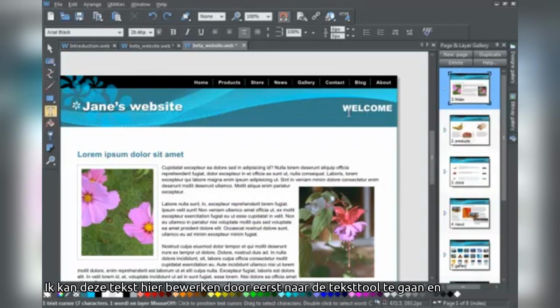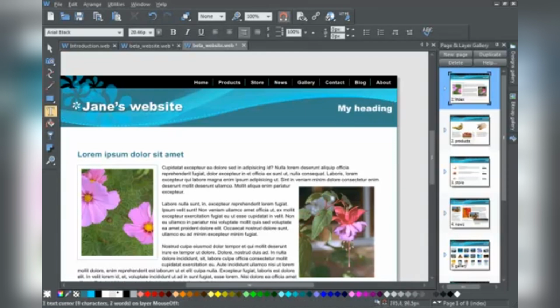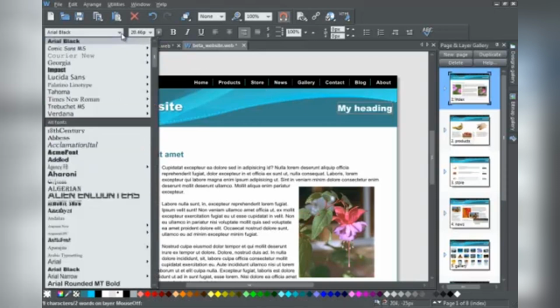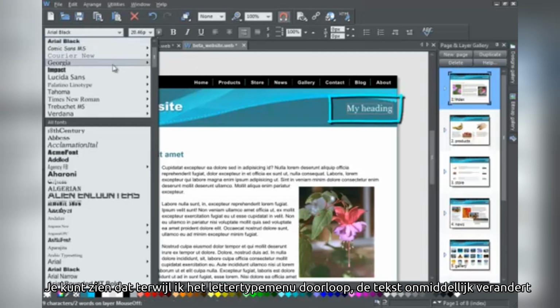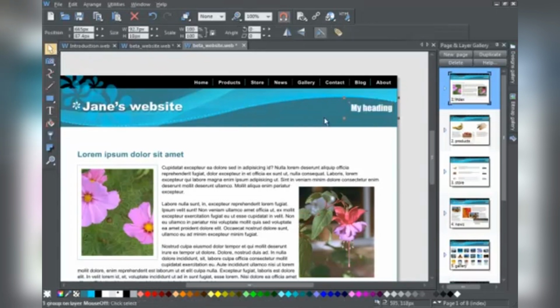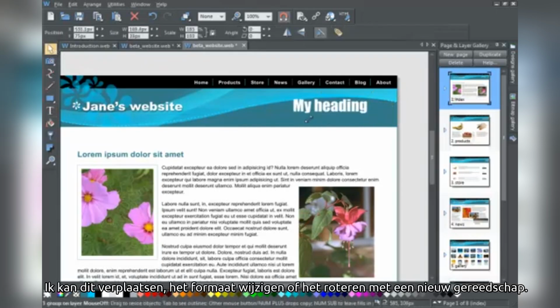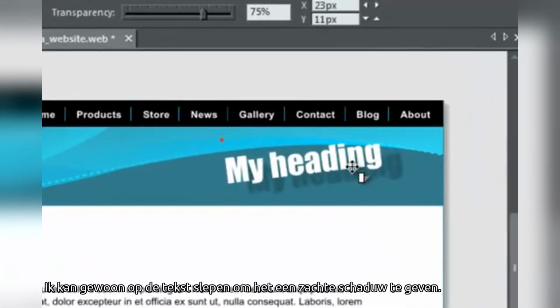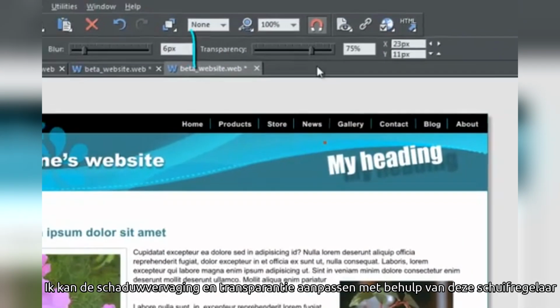So to use a few of the features I've shown you, I can edit this text here by first going to the text tool and then clicking on the text and editing it. I will select the text and change the font. You can see as I traverse the font menu, the text changes instantly. Going to the Selector tool, I can move this, resize it, or rotate it. Using a new tool I've not shown, the Shadow tool, I can just drag on the text to give it a soft shadow. I can adjust the shadow blur and transparency using these slider controls.